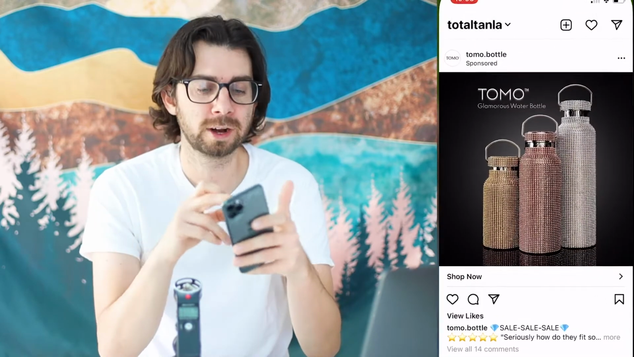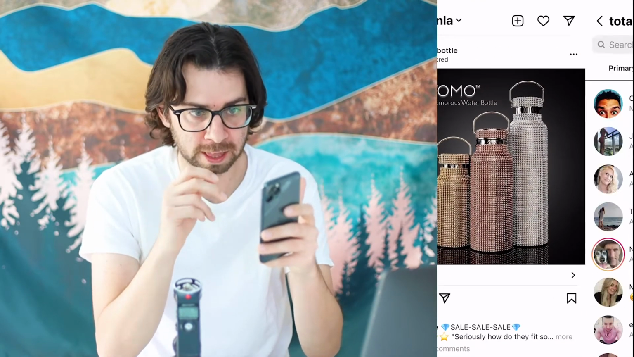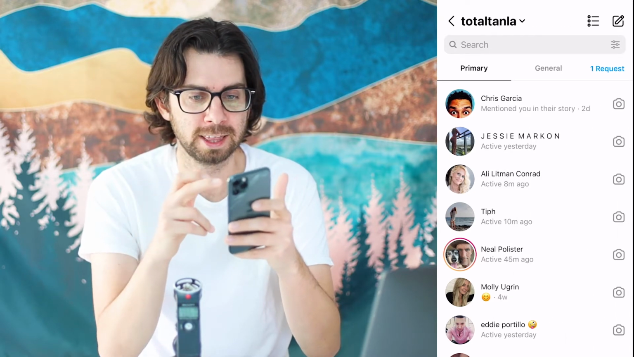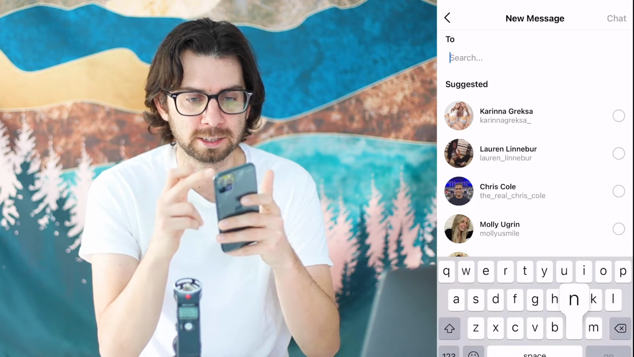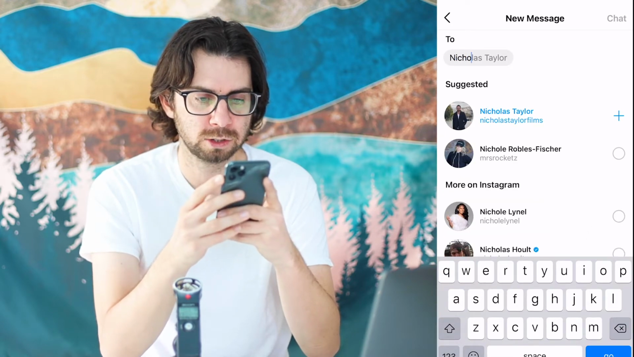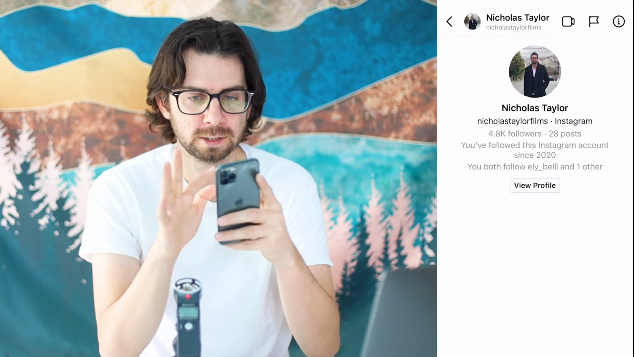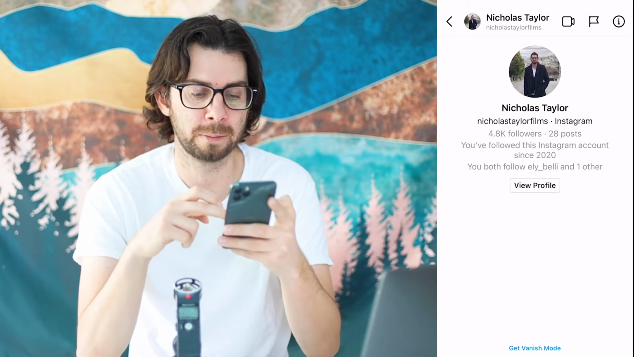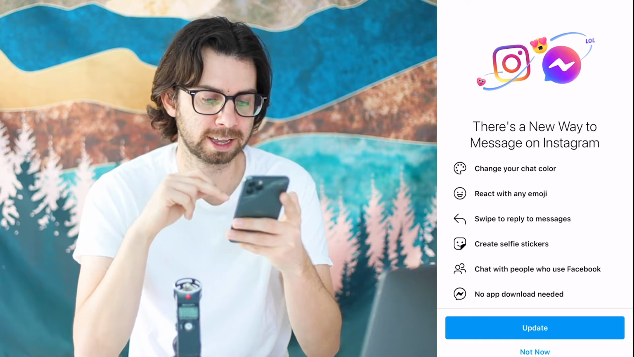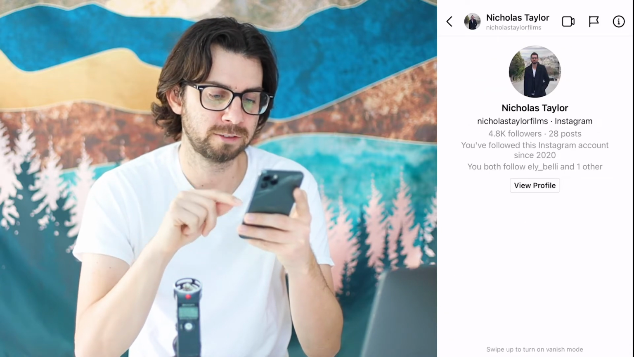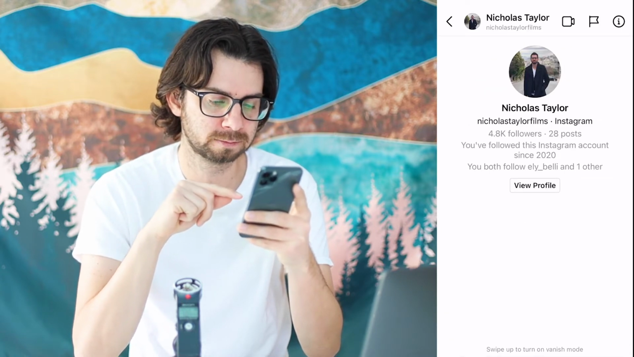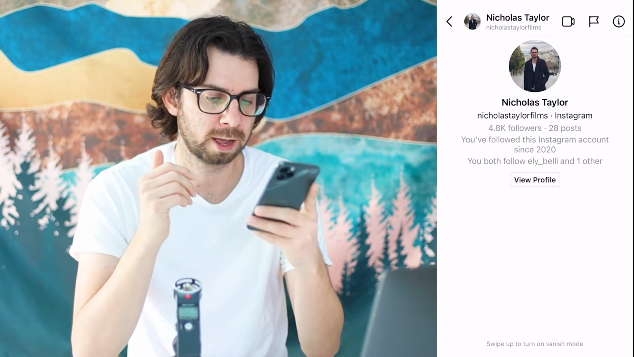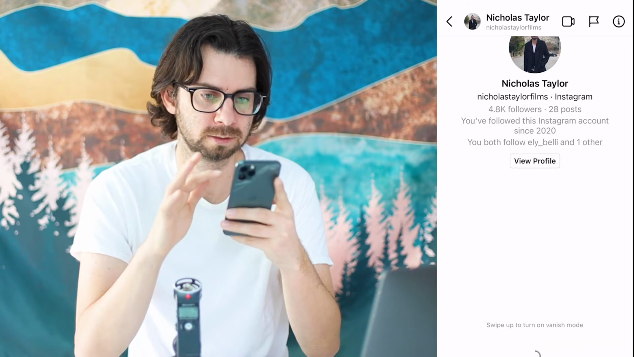All right, now how this is gonna work is you're gonna open up your Instagram app, and then in the top right corner, you're gonna click the message button. And then after that, let's say, send a chat to myself. So I'm gonna send a chat to Nicholas, and then you're gonna swipe up when you're in the chat, and then you're gonna click Get Vanish Mode. Now after that, you're just gonna click Update. Cool, then it's updated, and then now you're gonna swipe up to turn on Vanish Mode.